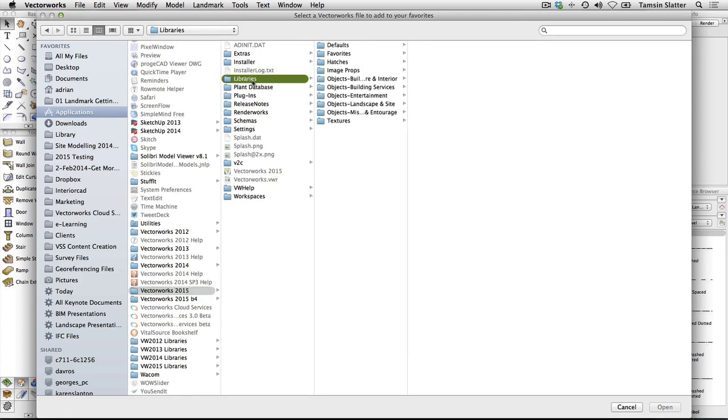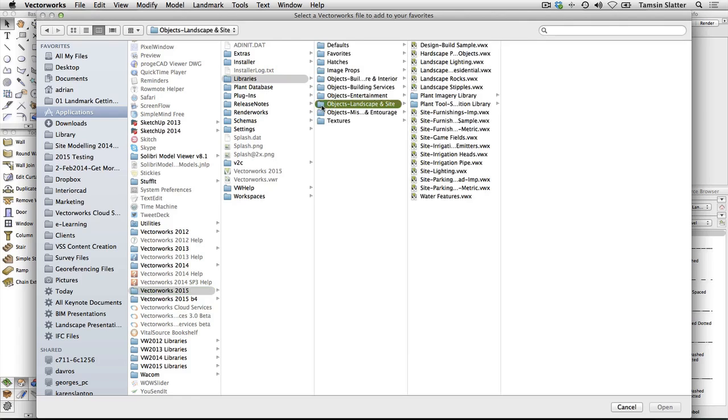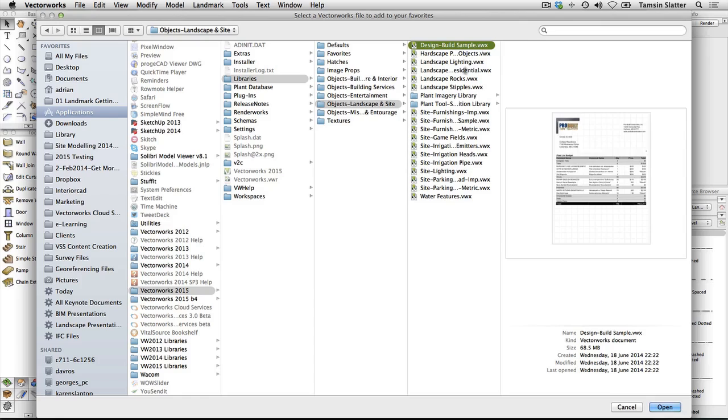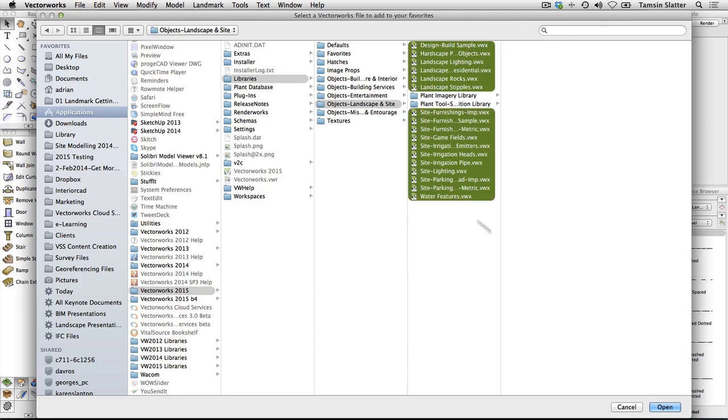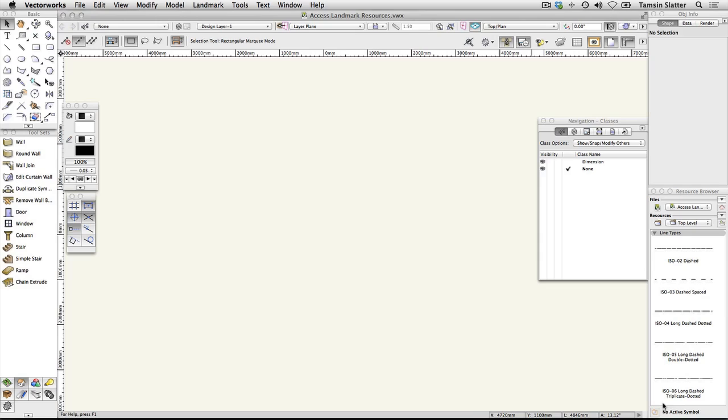Double-click the Objects, Landscape and Site folder. Highlight all the file names in this folder and click Open. Repeat the process until you've added the contents of the following folders. Textures. Renderworks is required to use Renderworks textures.